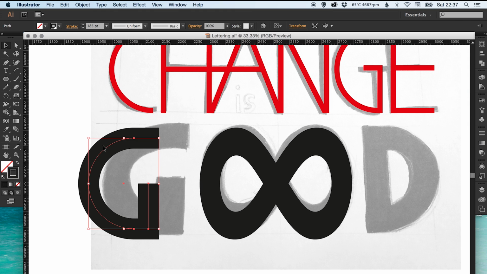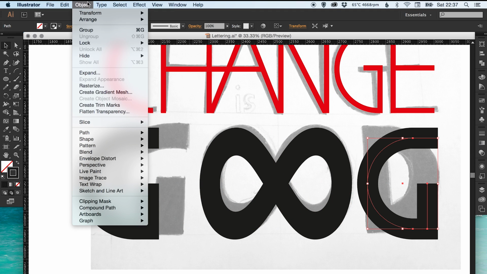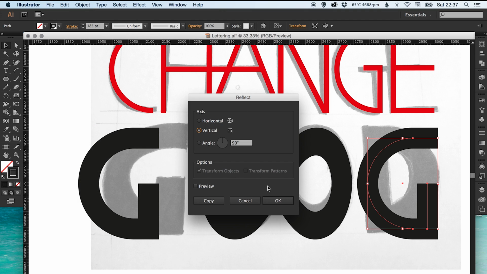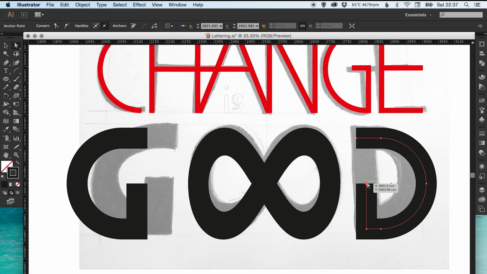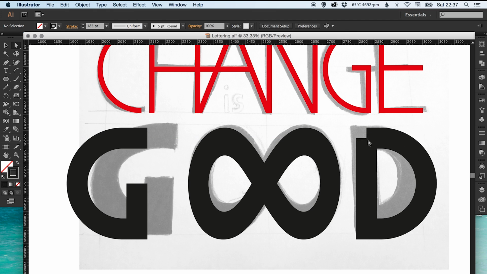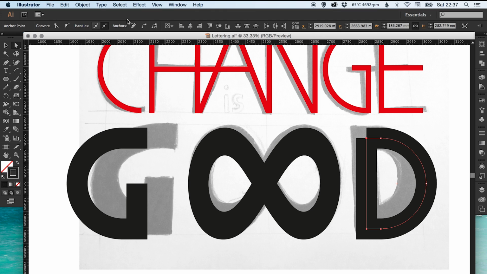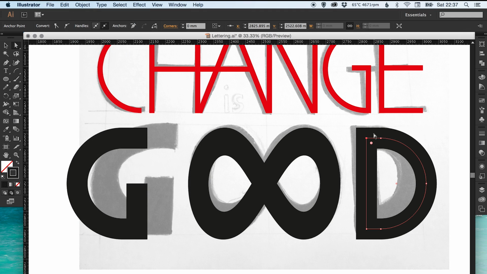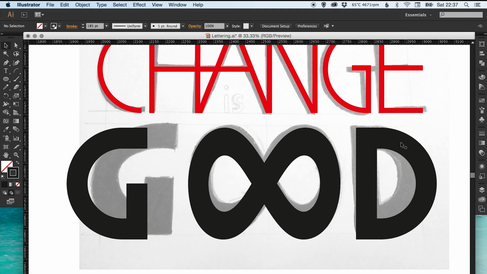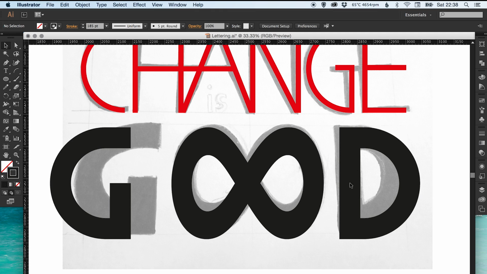And I can almost cheat the D really. I can just hold Alt and Shift and left click to drag this across. And then we go to Object, Transform, Reflect. Reflect it along the vertical axis. And then drag this up. And then drag these points in so they meet. Then what you can do here is you can see you've got this weird cutout bit. You can select those points with the direct selection tool. That's both of them. Go to Object, Path, and Join, and it will join that into a complete path. And then we've got our D.